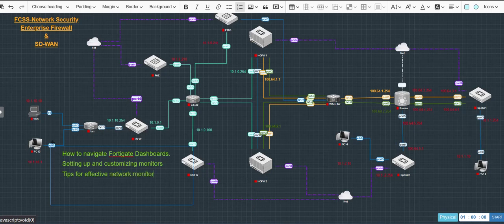Third, tips for effective network monitoring. I'll tell you the reason why I've taken up these three points. The reason is that monitoring and dashboards are the least focused on, but they are one of the most important feature sets of a firewall.